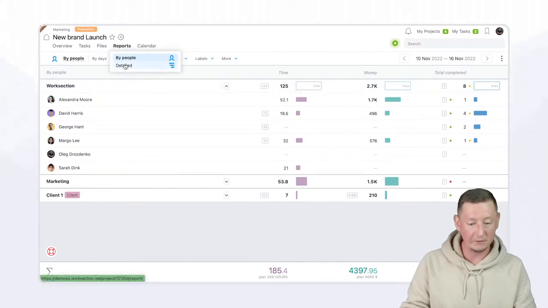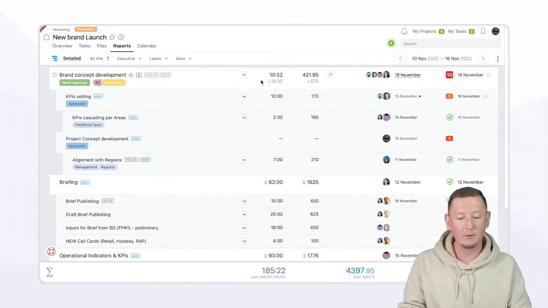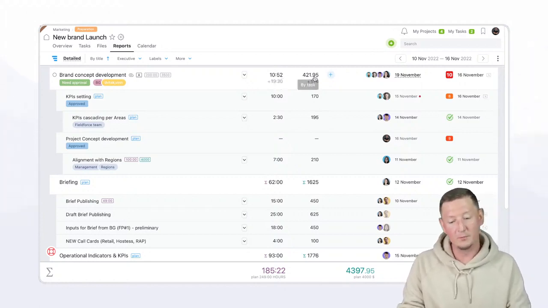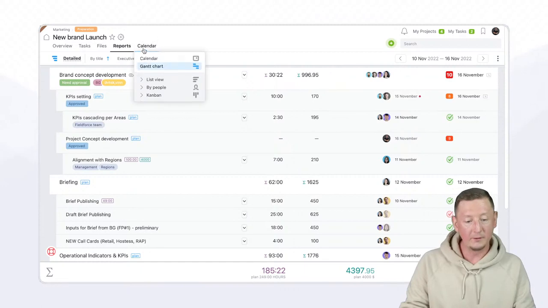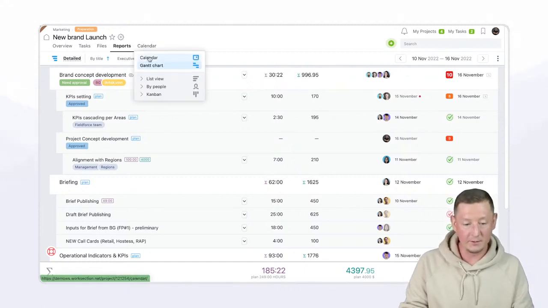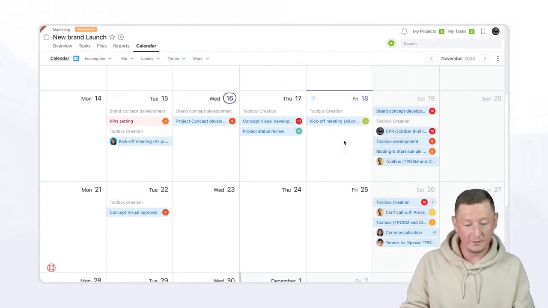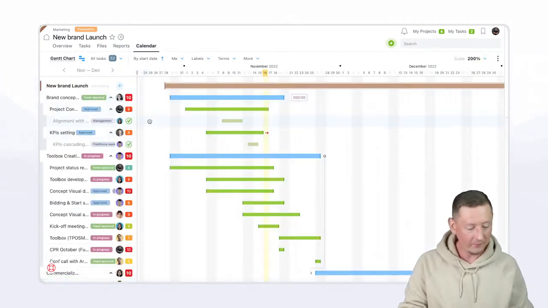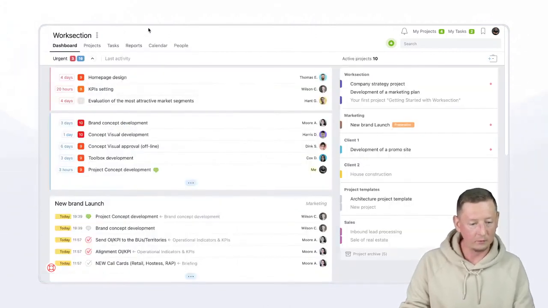The next report is detailed. Here you can see the entered costs by tasks, by hours, by money for every task in this project. And in the calendar also you can see the calendar of tasks in this project on the classical calendar, and also a Gantt chart we already saw. So the next tab is the reports. Oh no, sorry.